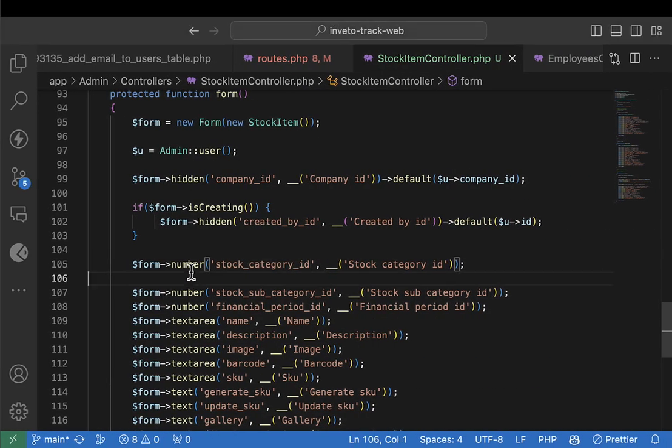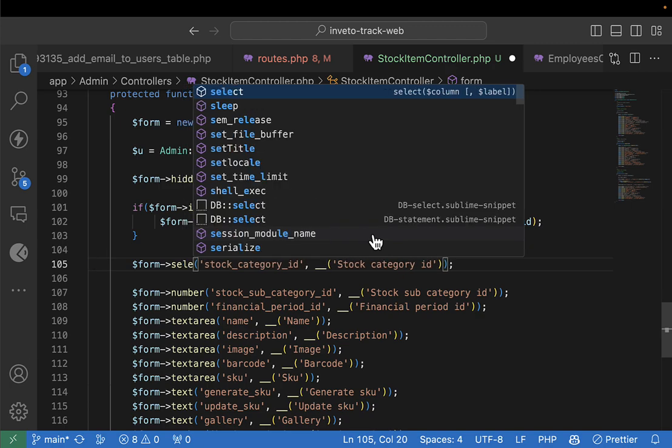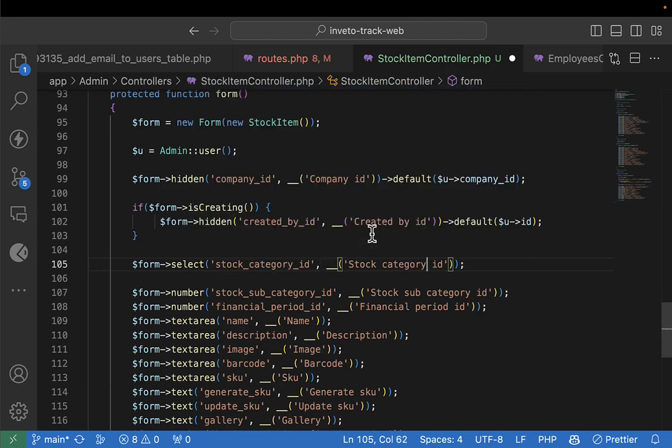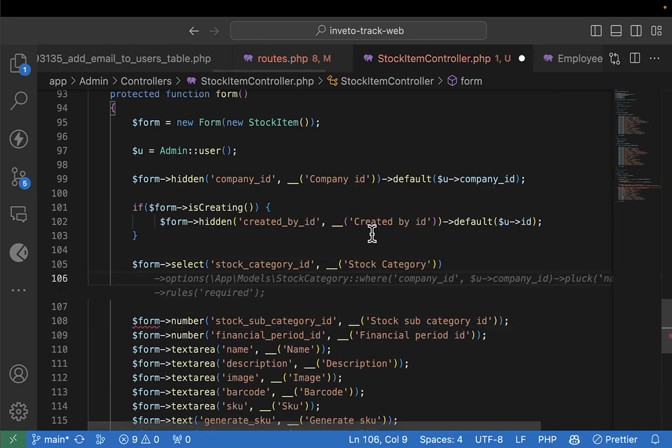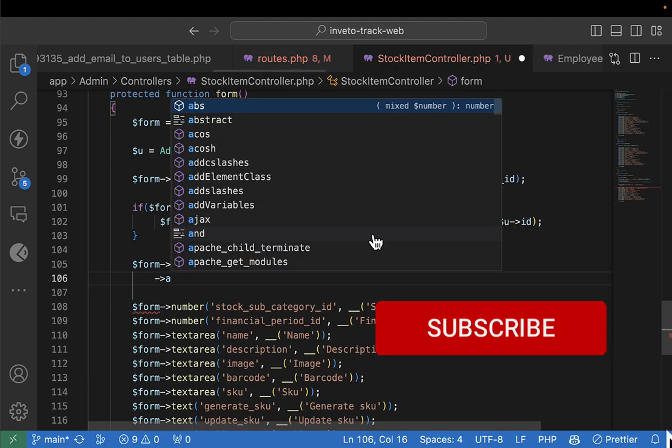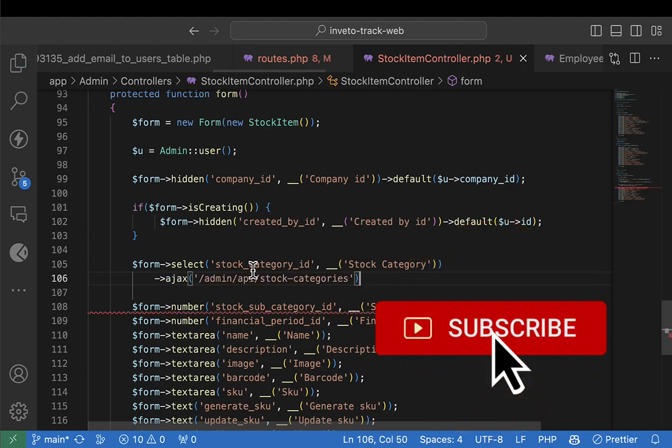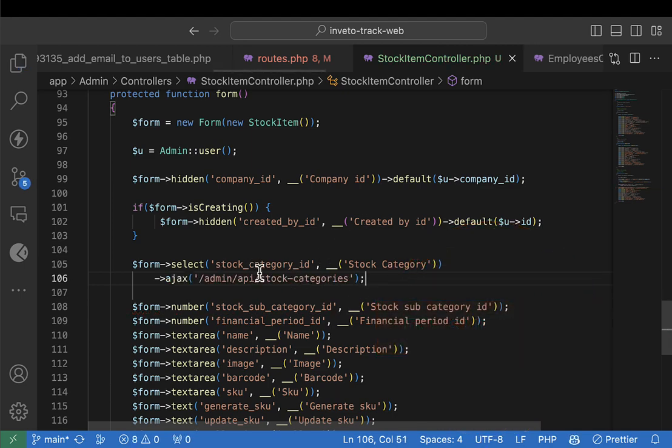So what we're going to do is put here a select, just write a normal select, and then put here category. Instead of putting options, you just put AJAX. Okay, AJAX. And then you specify where you're going to fetch these categories. Now, these categories should be in an external source. It's going to be an API response.